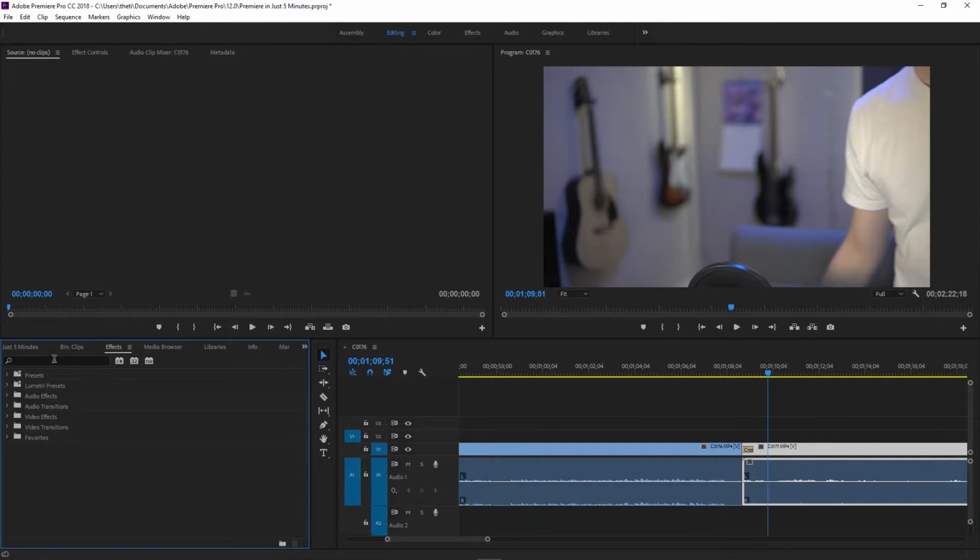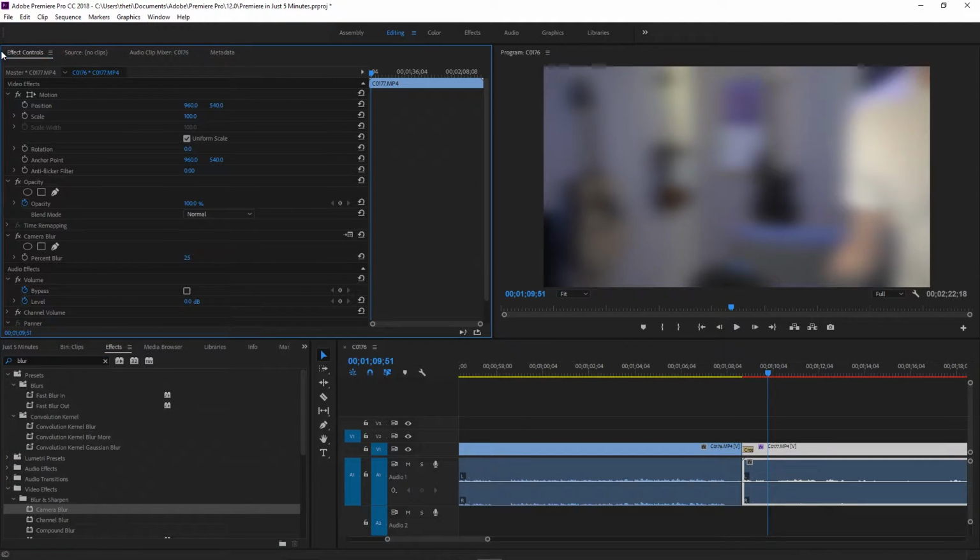Now I'm going to show you how to use a video effect. Let's add a blur effect by dragging it onto the video clip. Up here are the effect controls of the effects of this selected clip. If you don't see this, then make sure you have the effect controls tab selected.